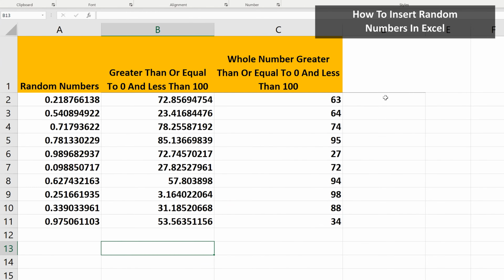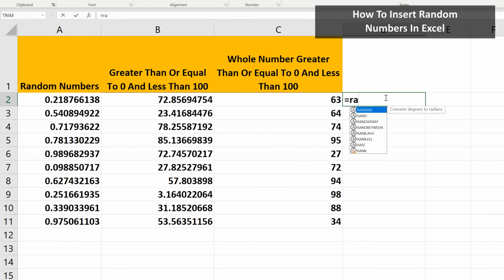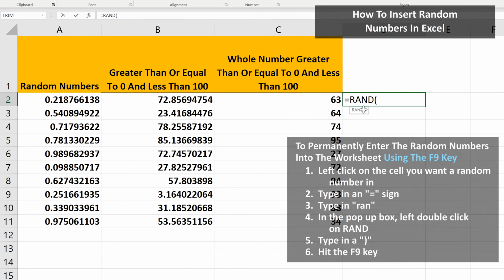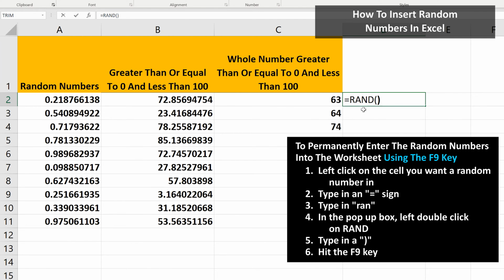If you just want a single cell to have a permanent random number, such as here in cell D2, type in the RAND function like before, but rather than hit the Enter key, hit the F9 key, and as you see, cell D2 now contains a permanent random number.